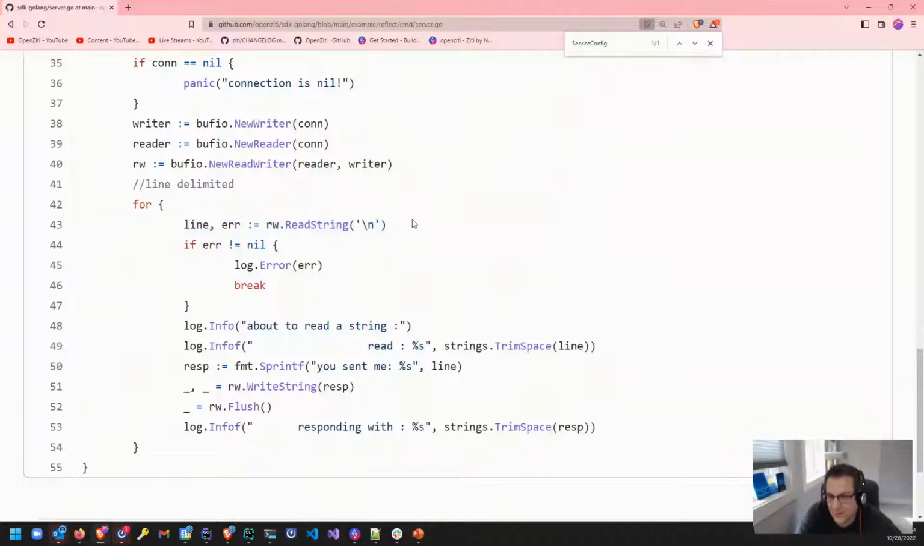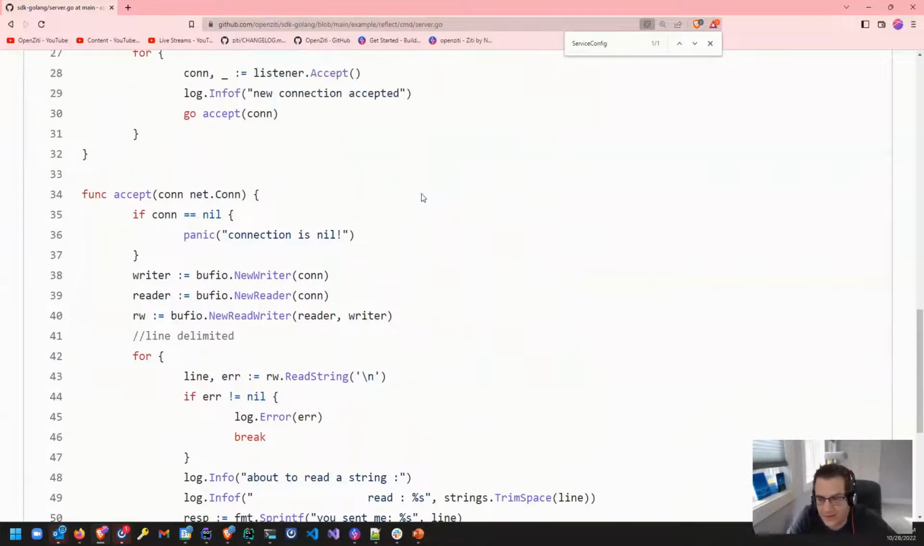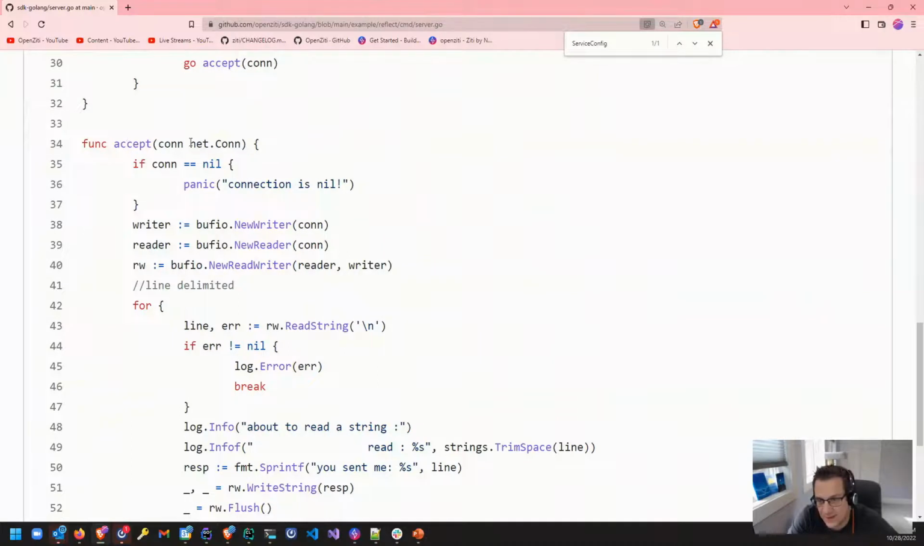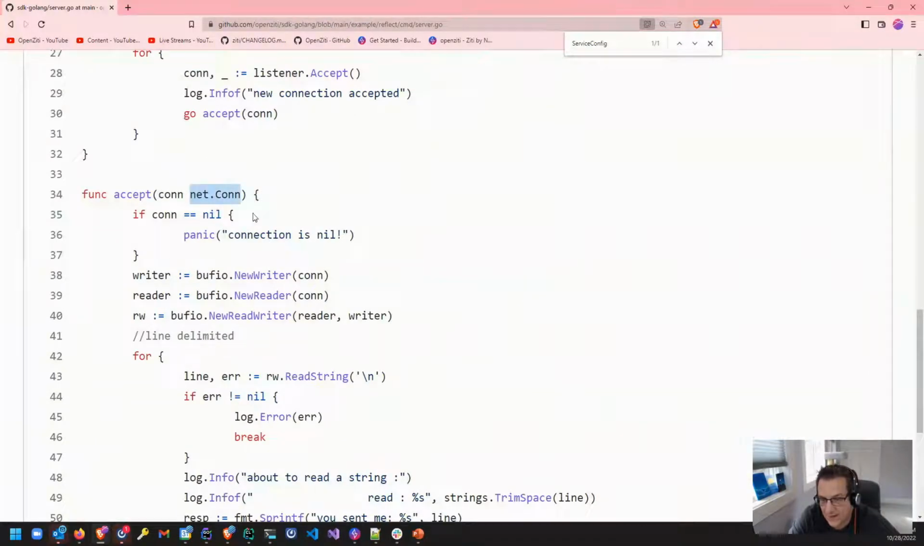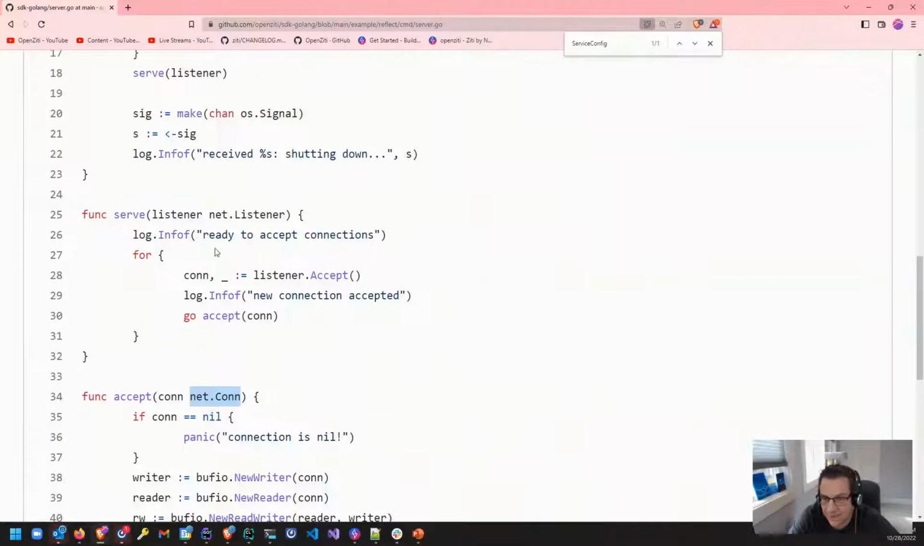Okay, so where's the ZD bits in here? Let's look for the ZD bits. This is just accepting a netcon. Notice that's just a netcon. That's nothing. There's no ZD bits here, no ZD bits here. Line is just a line. That's nothing ZD at all in any of this. We're just writing netcon. So where's the ZD bit?